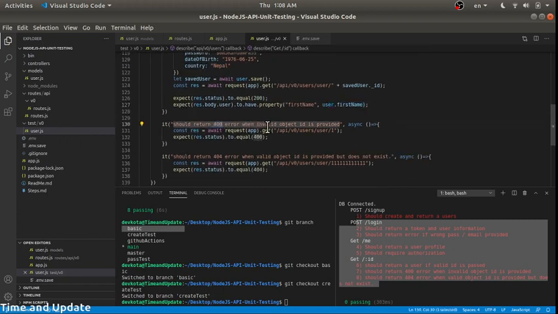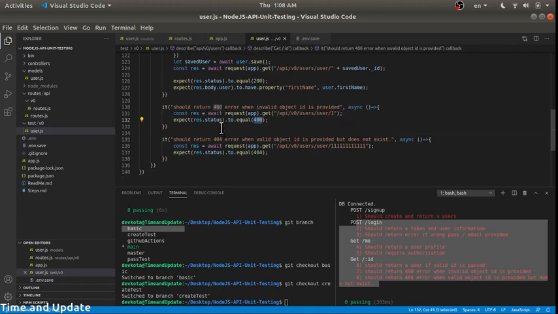It should return a 400 error when an invalid object id is provided. As we are using Mongo, the ID should be at least 12 characters long. So this one is an invalid ID, and it should return a 400 error. And if we use a valid ID that is 12 characters long but the user does not exist, it should return a 400 not found error.